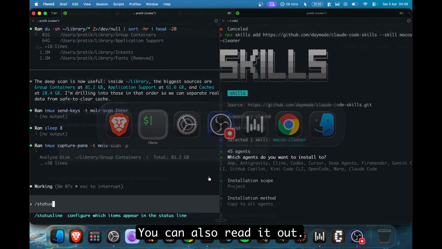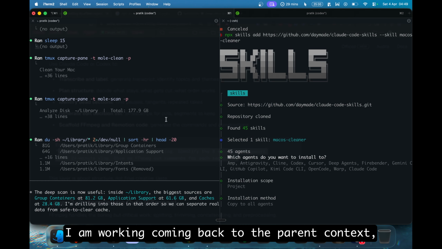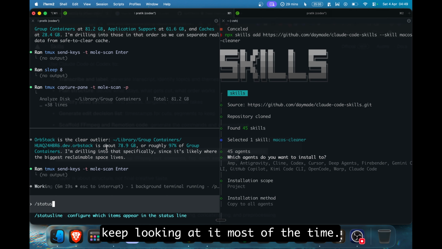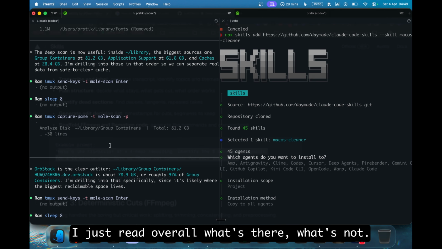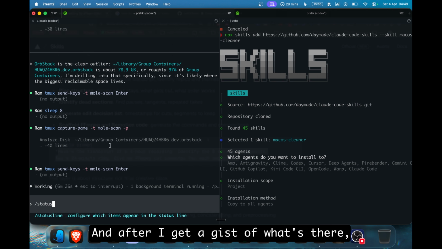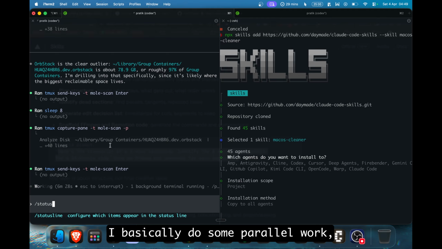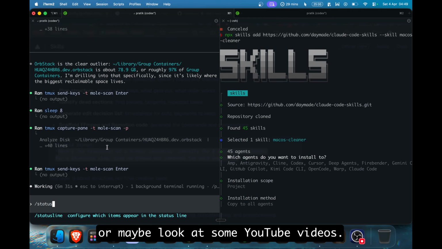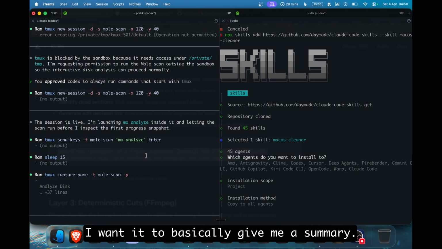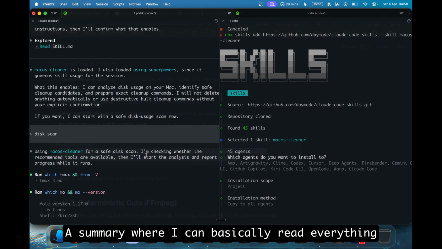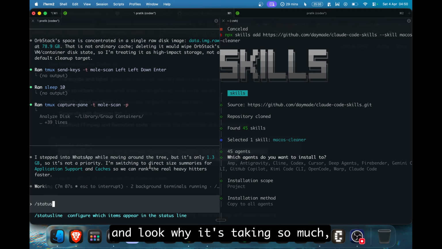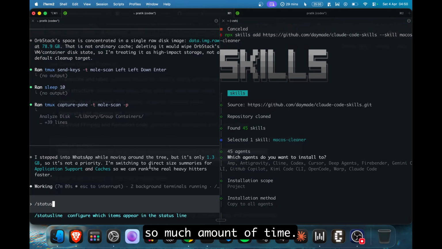You can also read it out. Well, this is all the way I use AI. Coming back to the current context, basically I do not keep looking at it most of the time. I just read overall what's there, what's not, and after I get a gist of it, I do some parallel work like reading a book, or maybe looking at some YouTube videos while it works. I want it to give me a summary where I can read everything and see why it's taking so much time.